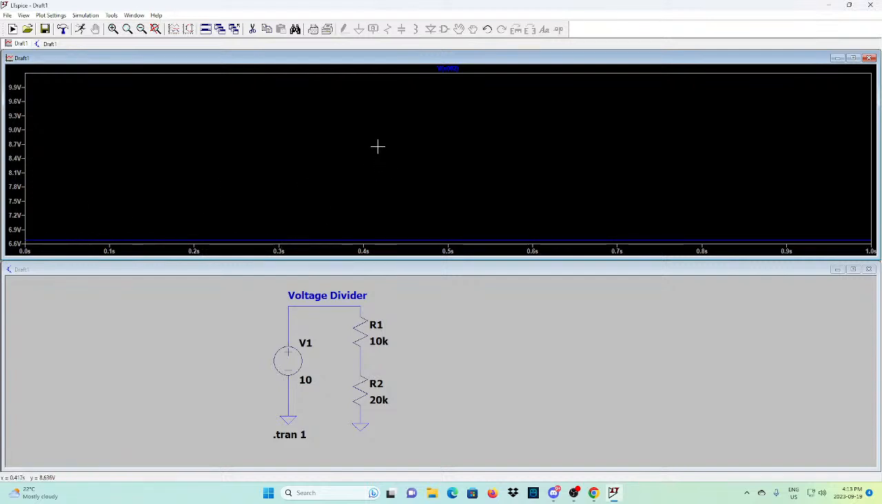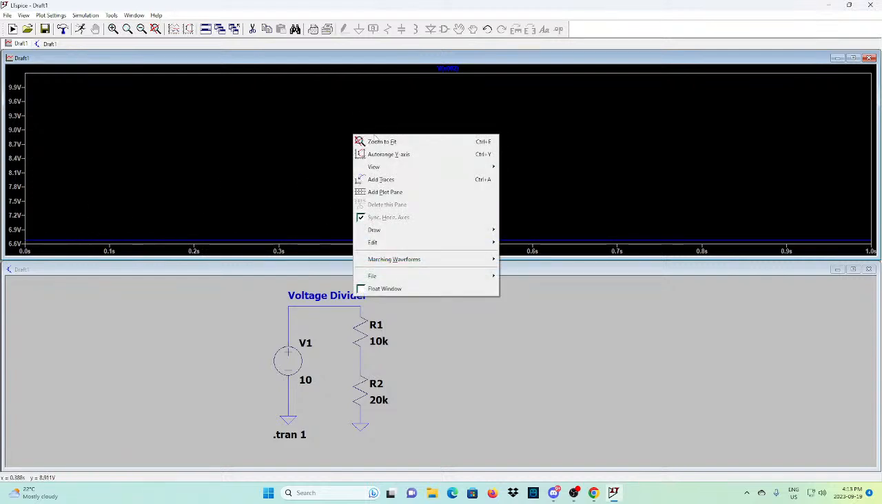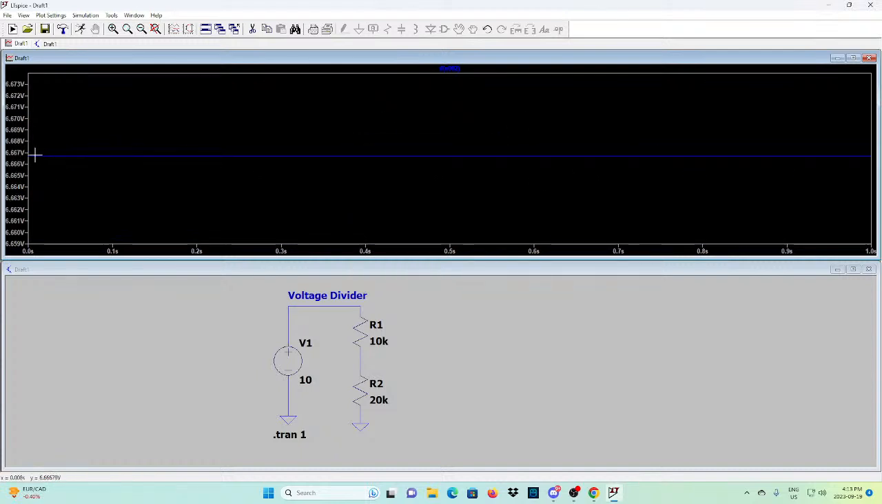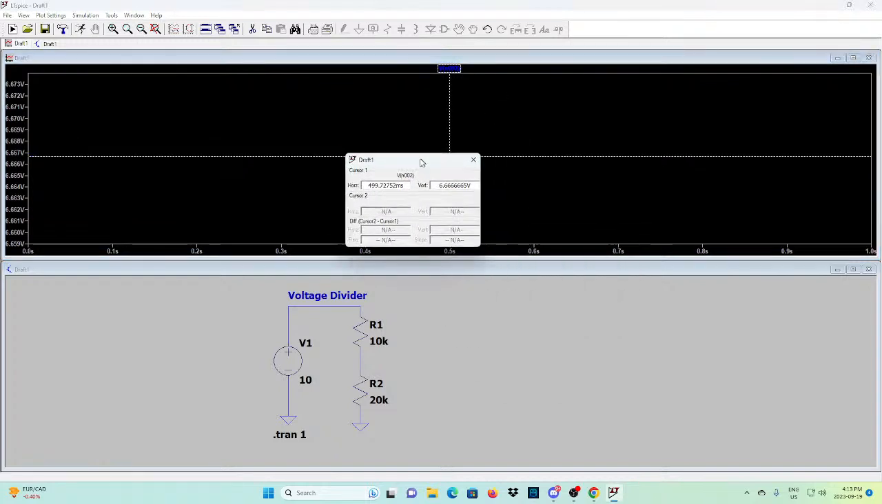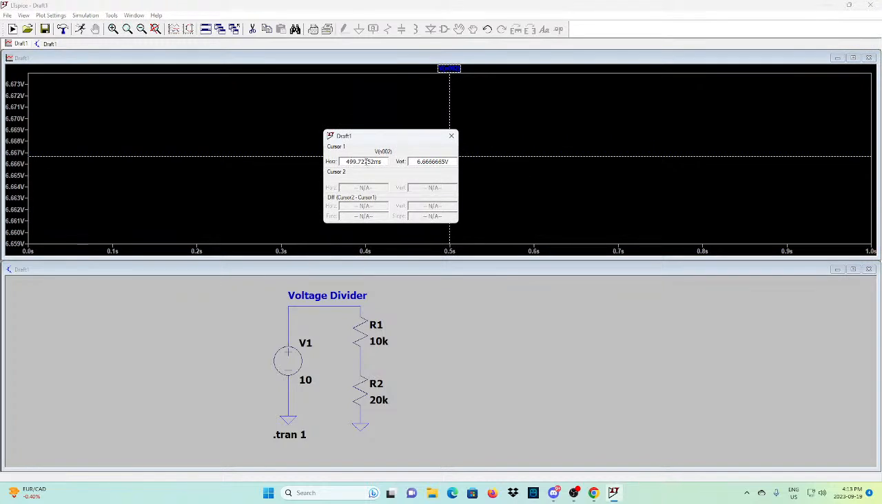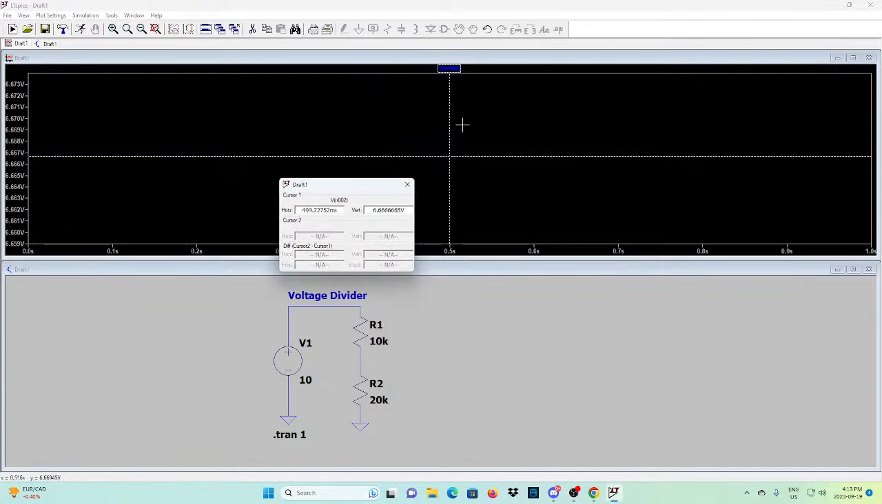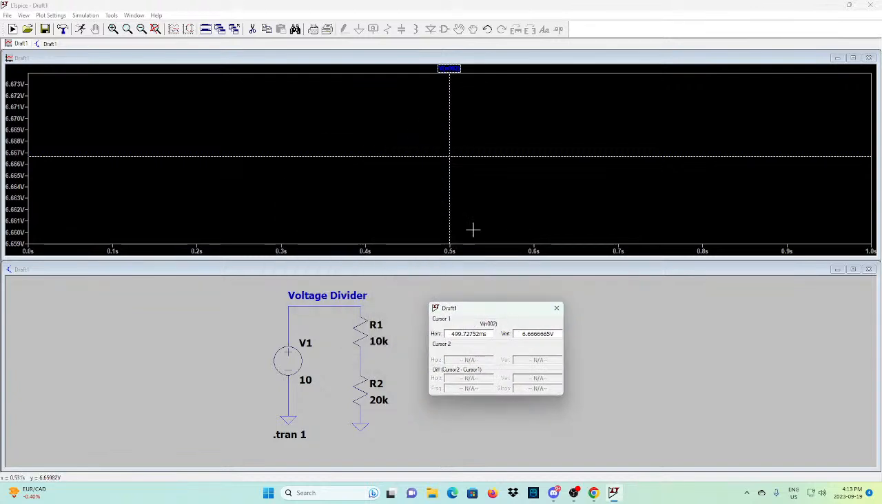Once you have deleted this trace, you see the one over here. If you want to see it clearly, you can right click and zoom to fit, and it's going to appear like this. Now you can see clearly it's somewhere between 6.66 and 6.667. If you want to see the exact value, you click the name here, and now you can see horizontally at this millisecond, this is 6.666 something volts.